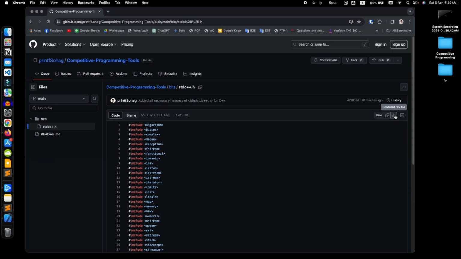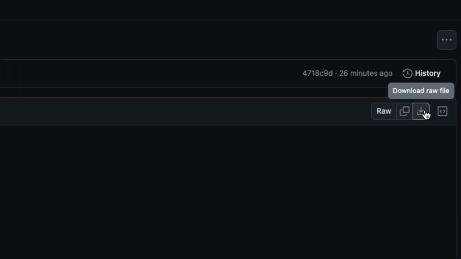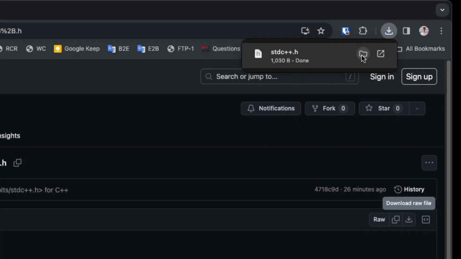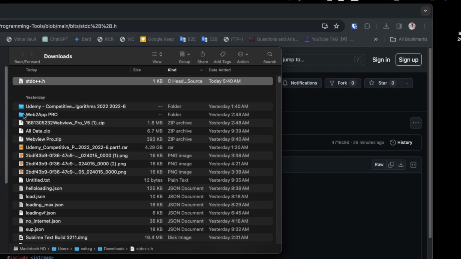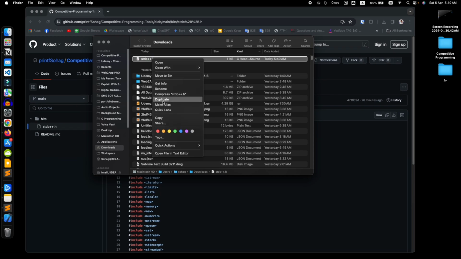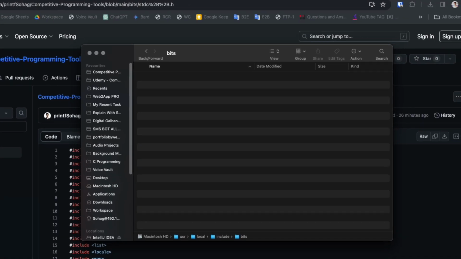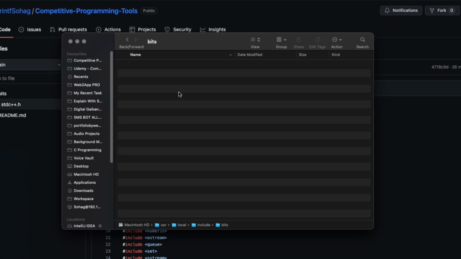You need to click on download raw file, then the file is going to be downloaded, and you need to locate this file. Now you need to copy it, and then paste it into that bits folder. So I am pasting it here. That's all. I think the problem is going to be solved.